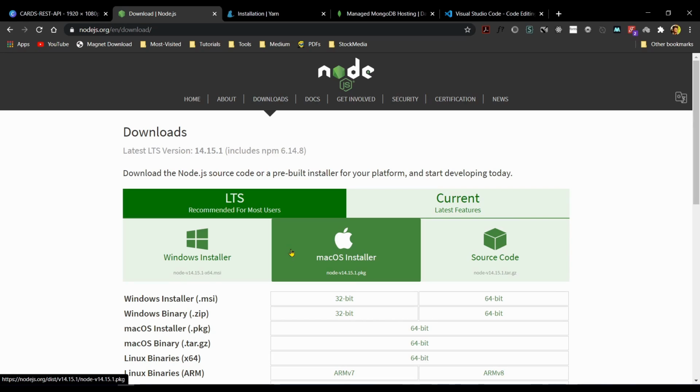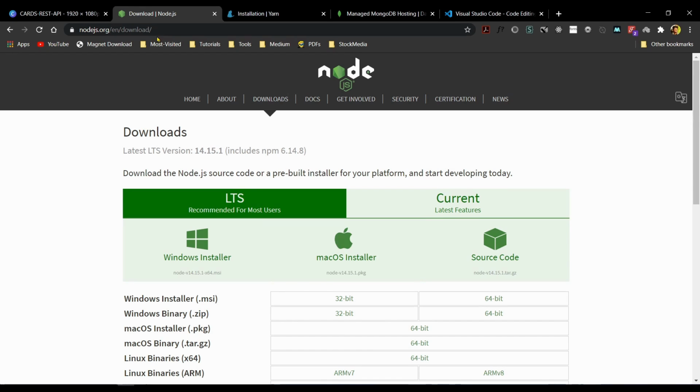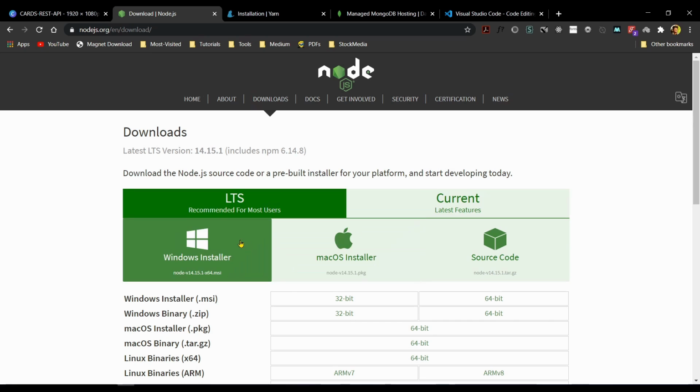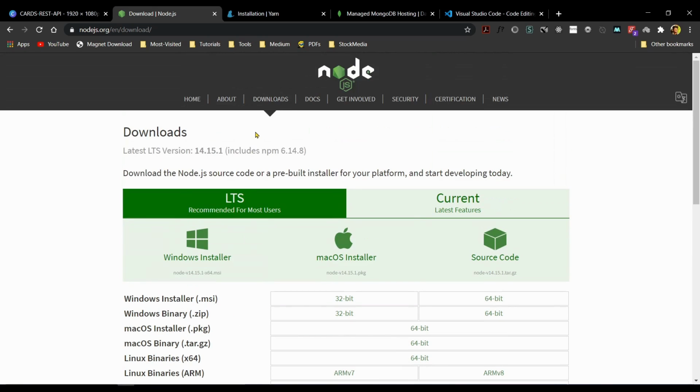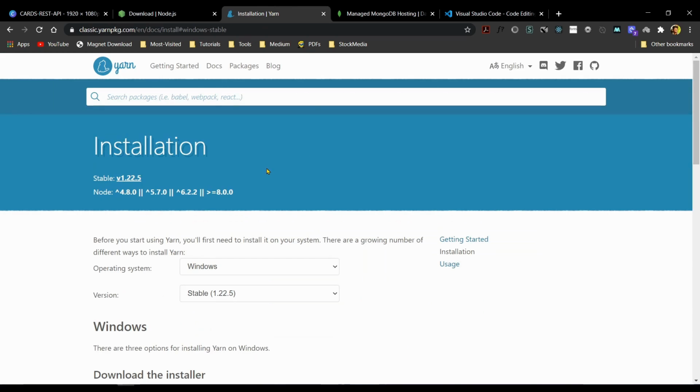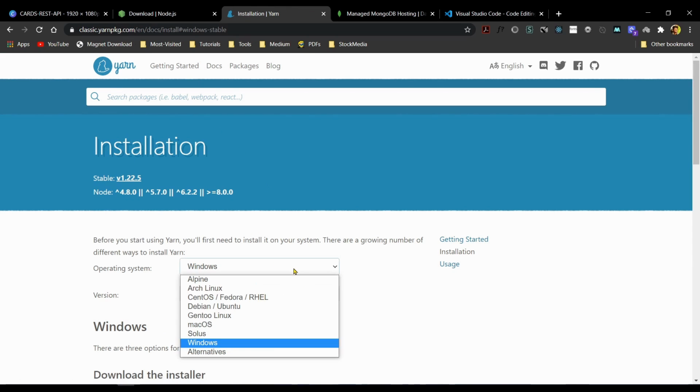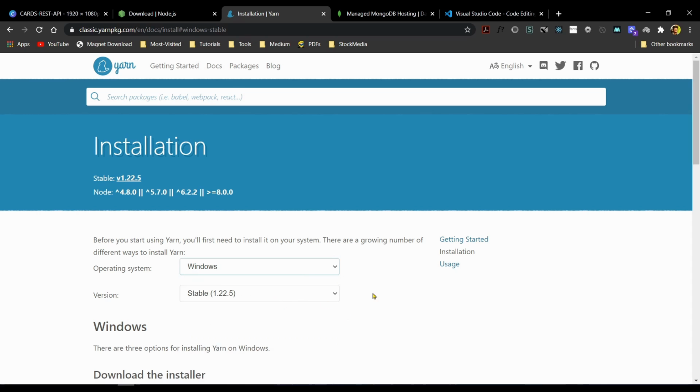With these, I also assume you have Node.js installed. For that, you go to nodejs.org, switch to the Downloads tab, select your operating system over here and install it. If you want to follow along exactly the same way as I do, then go to classic.yarnpkg.com, select your operating system over here and install it.